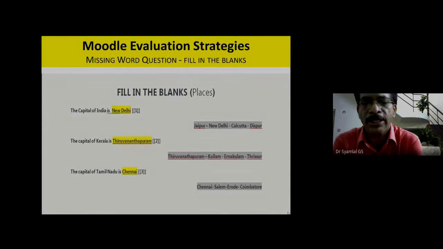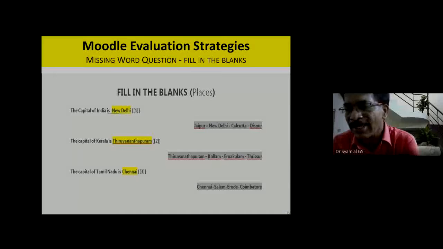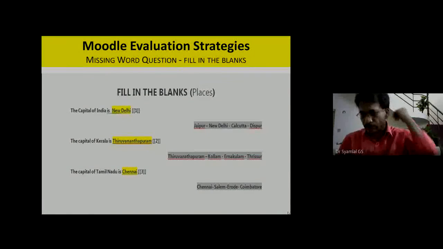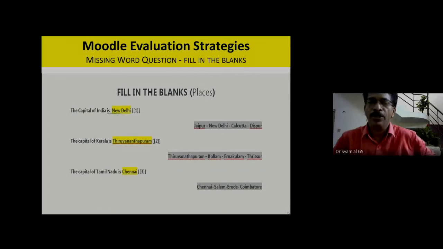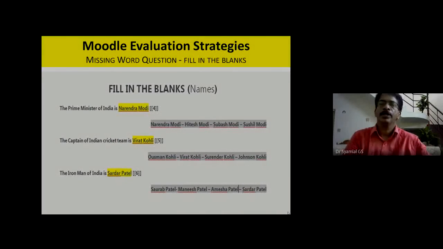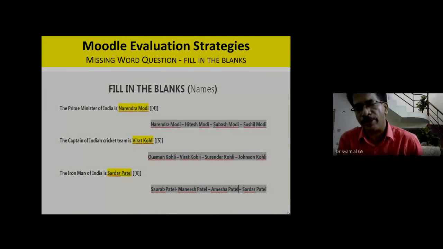Now, under that, the capital of Tamil Nadu is Chennai. In the bracket, 3 examples are Chennai, Salem, Erode, Coimbatore. Hope you got this one. Now I'll be going to the next one. The Prime Minister of India is Narendra Modi.